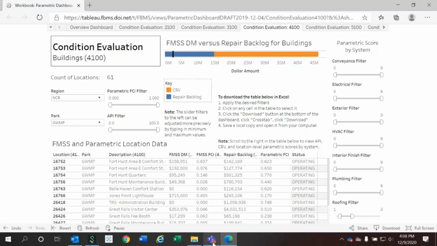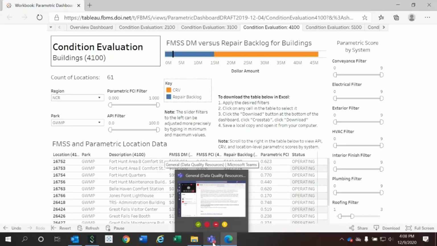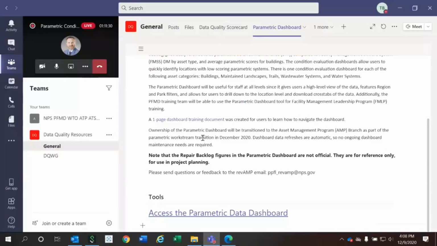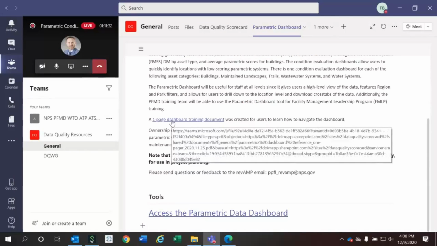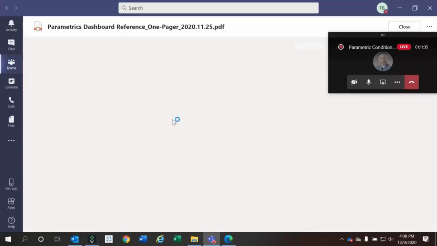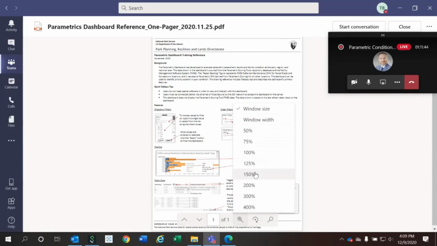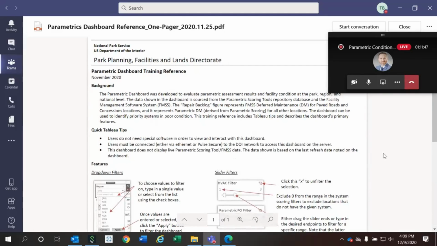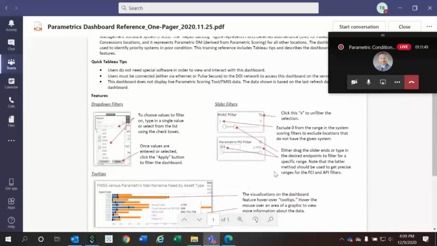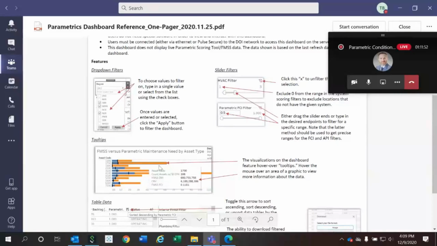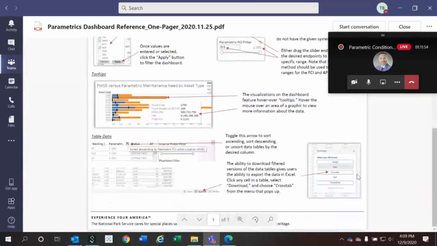I'll quickly jump over to the training document that we mentioned at the beginning. So you can find this one-page training document in the team site. It's a PDF, so if we just open it up, this is a good reference to review a lot of what we discussed in this demo. I'll zoom in a little. So you can use this to get reminders about filtering, using these hover over functions, and playing with the table data at the location level.